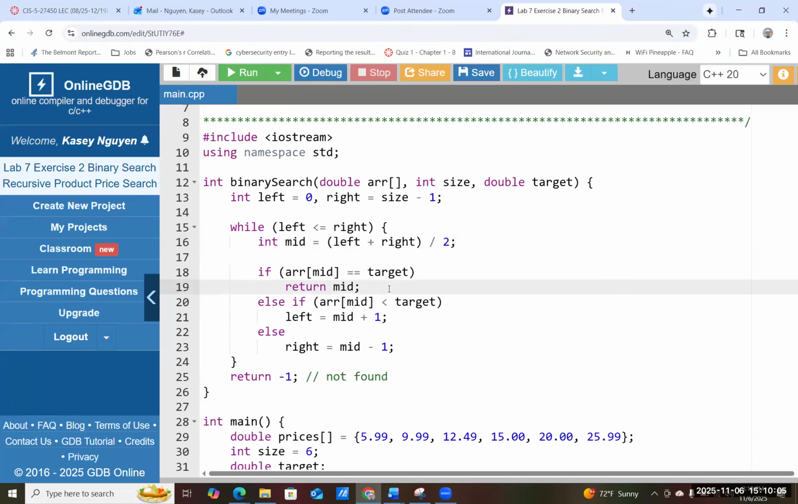And if the midpoint is the target, we're going to return the midpoint. That's the value in the middle. Else, we would take that and check to see if it's less than the target. If it is, then it's going to be midpoint plus 1. Otherwise, we're going to go to the right by doing mid minus 1. And if it cannot find the match for your search key, then it's going to return -1.